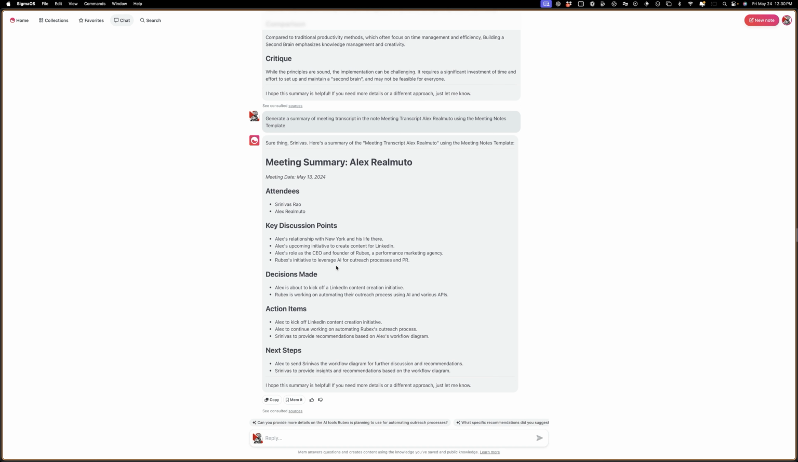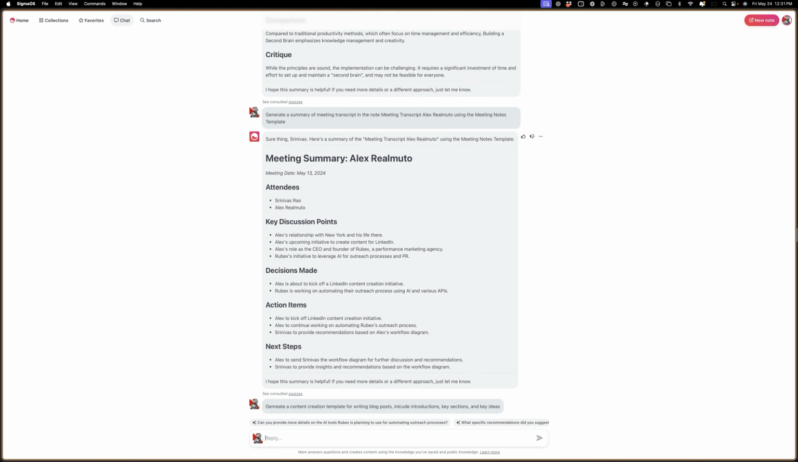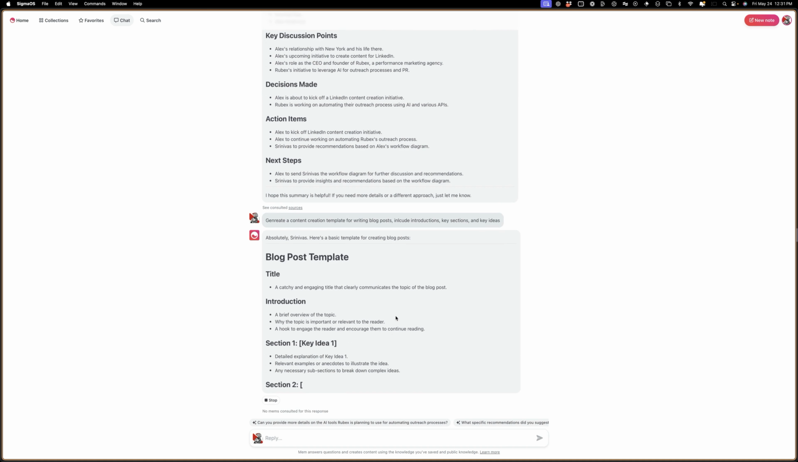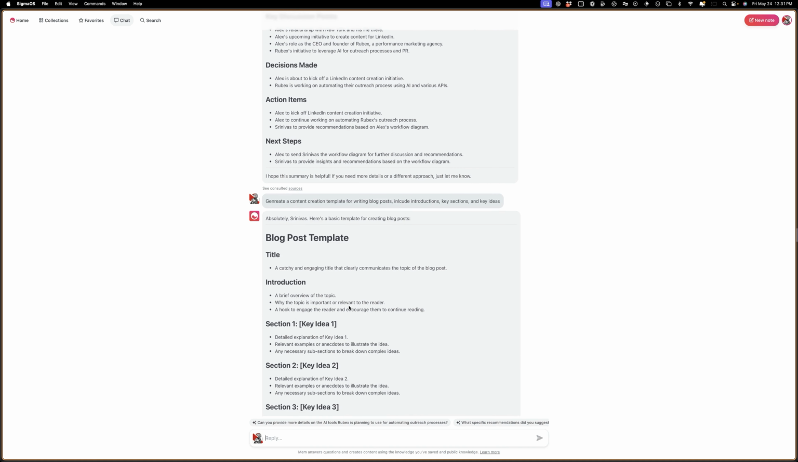But you can also use these template ideas to do something like create content. So if we wanted to, we could say, okay, let's have MemChat generate a content creation template for writing blog posts, include introduction, key sections, and key ideas. And so this way, when you have an idea for something, instead of just being stuck with the idea, you can take the template and apply it to the idea. And so you'll end up having the idea quite a bit more fleshed out.